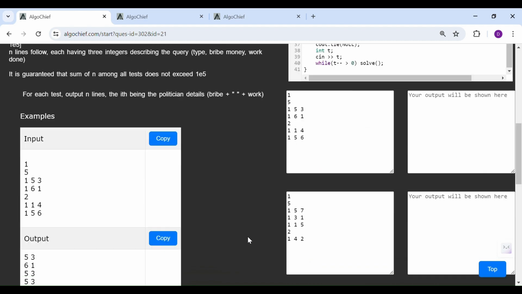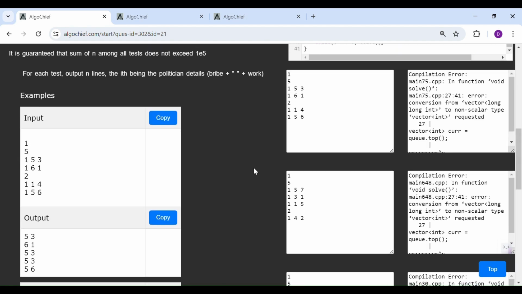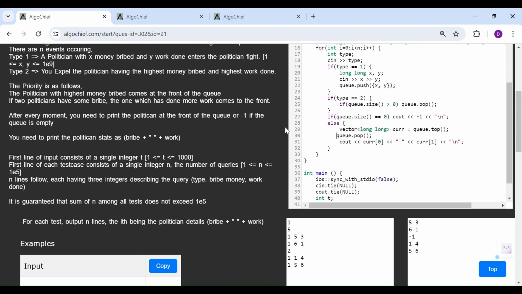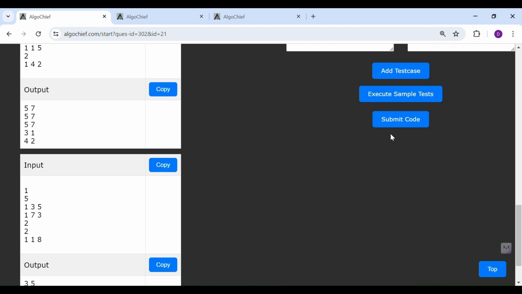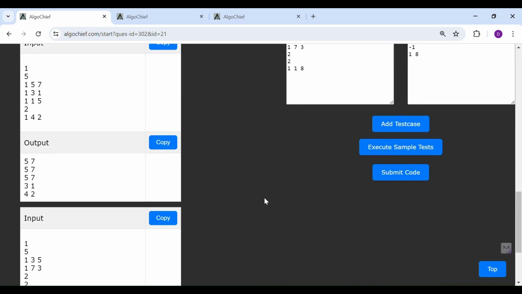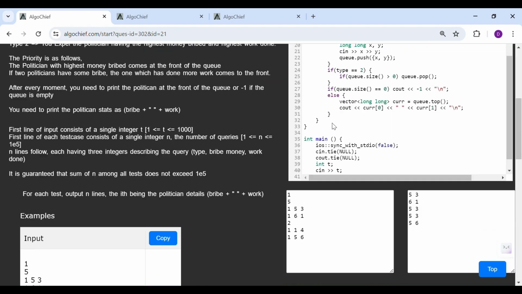Okay, let's just execute this. Okay, so we don't need to pop over here, we just need to print it. Got it. Yes, now the output is correct. Nice.